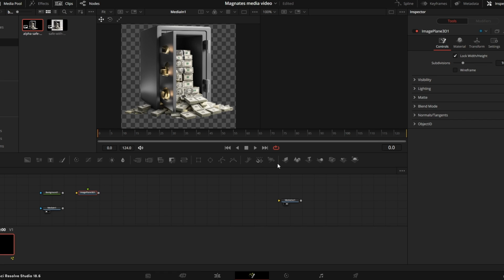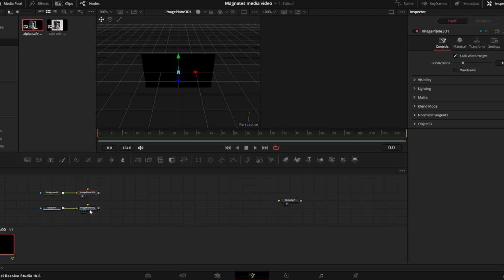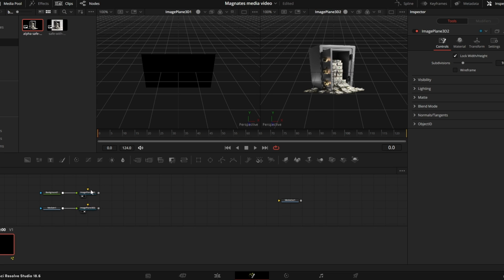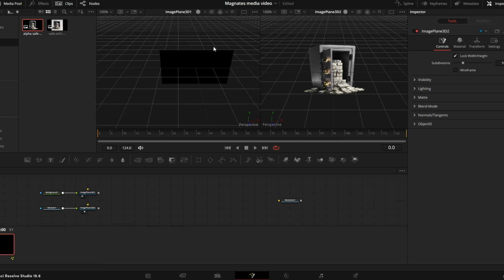What this node is going to do is it's actually going to allow you to connect a 2D image to it in order to bring it into 3D space. So if I bring these both up on the viewer, we have an image plane for the background, image plane for the safe, and you can now see that we're in 3D space.